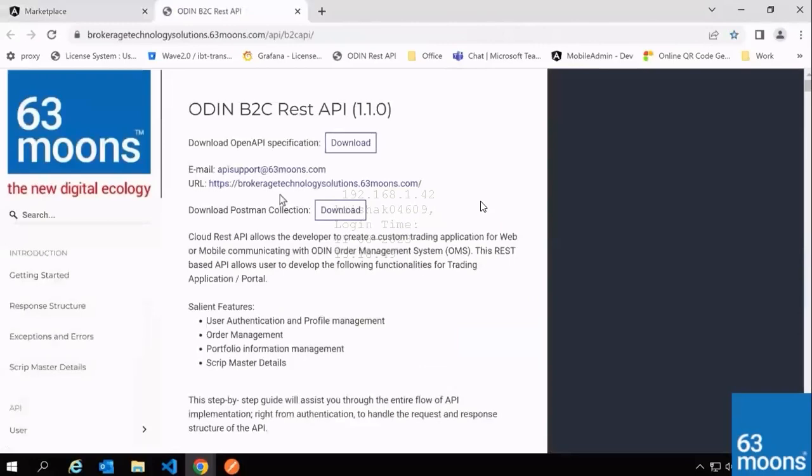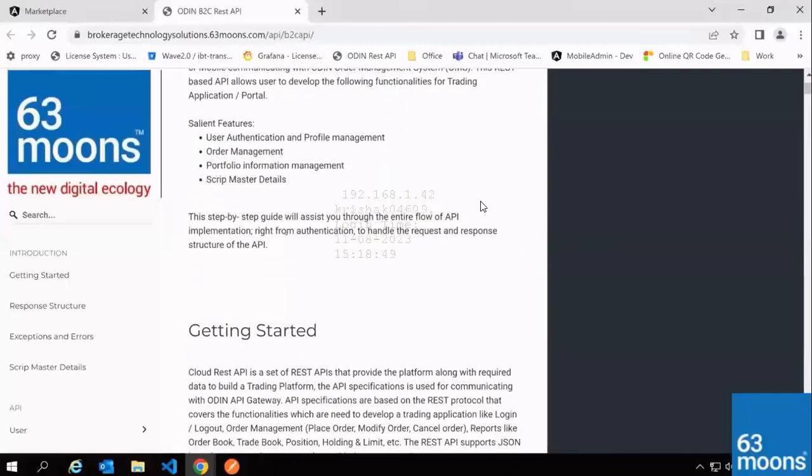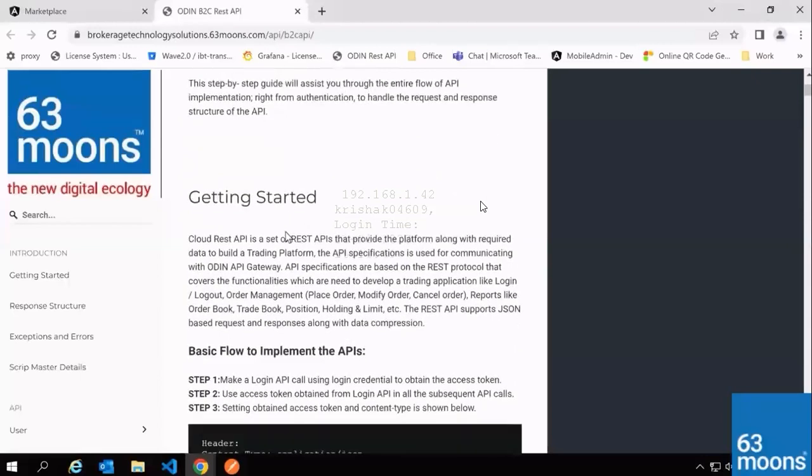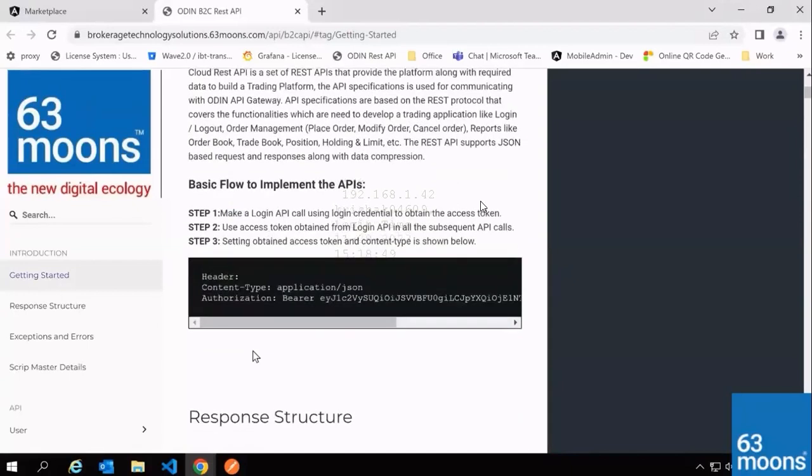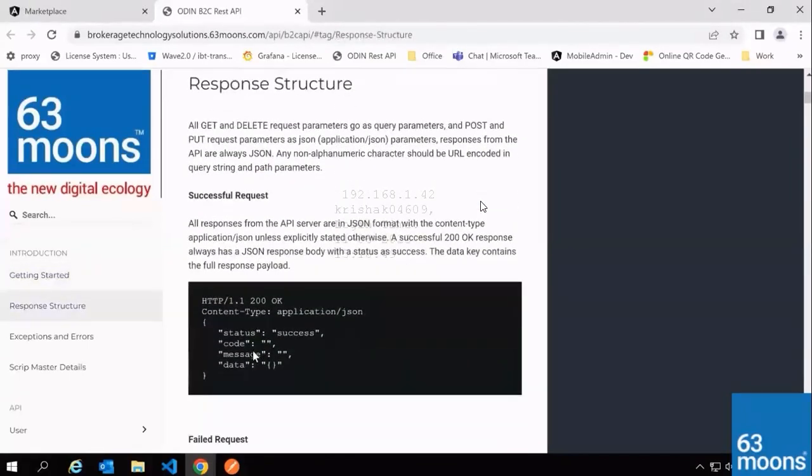So let's start by checking the B2C API document. Here we can see that there is some common explanation about the REST APIs, right? The error codes, and we normally do a login first on the APIs, which gives us an access token. After obtaining the token, we can use that token henceforth for the rest of the API calls, the subsequent API calls.